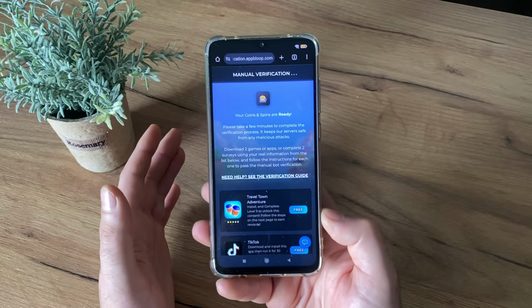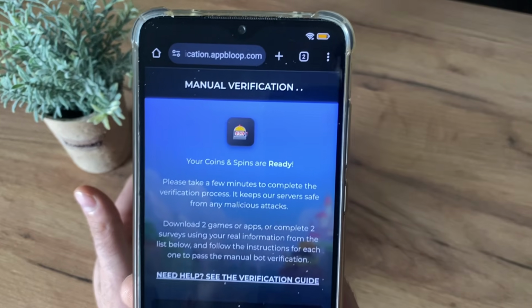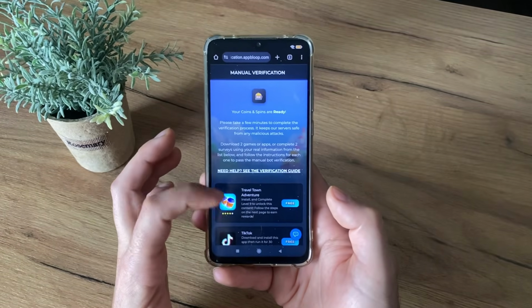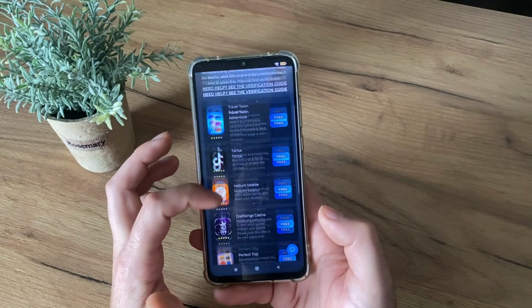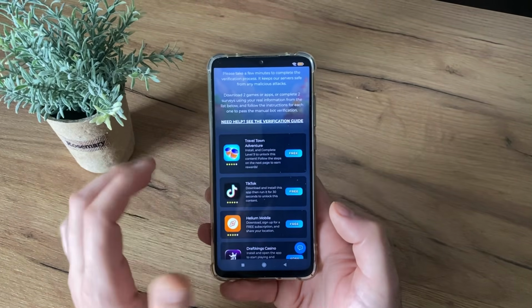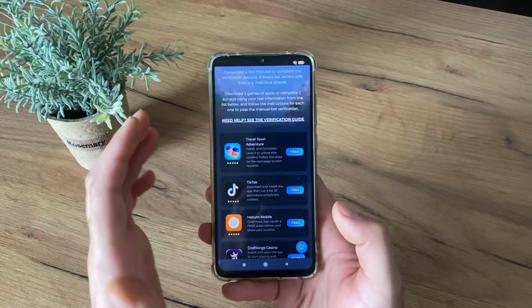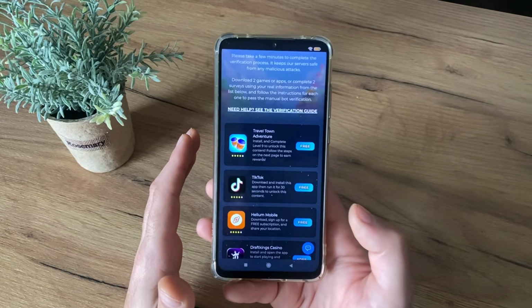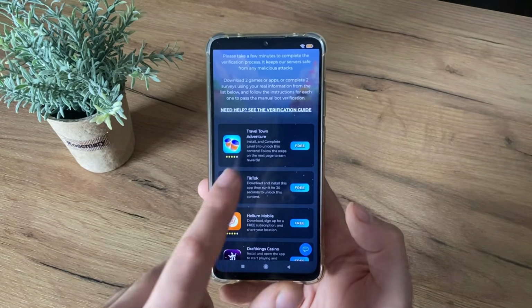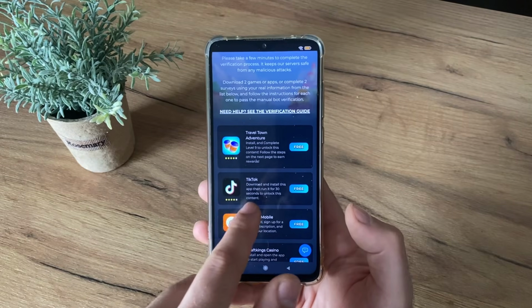Okay, now we're on the manual verification step, the last one, the most important step. So what we need to do here, guys, is download 2 free games or apps or complete those simple questionnaires. It's your choice. Just click here on free, click go, and it will start downloading from the official publisher where the app is downloaded. Complete the task. Below each task you have a description of what you have to do.